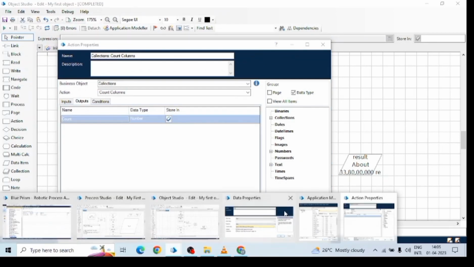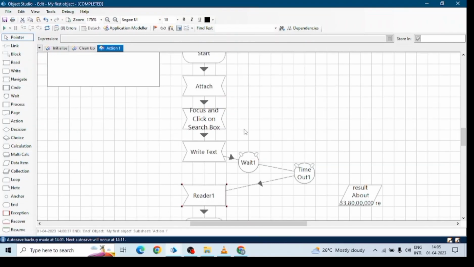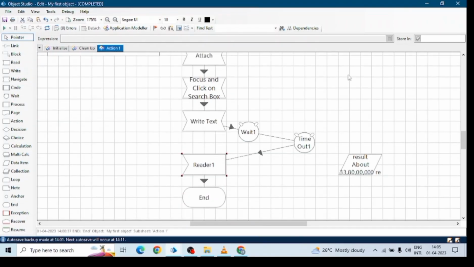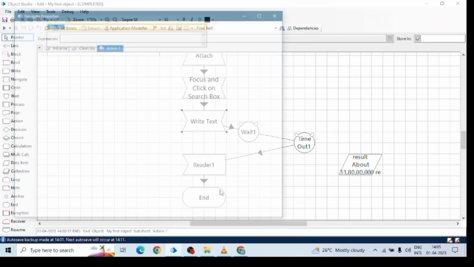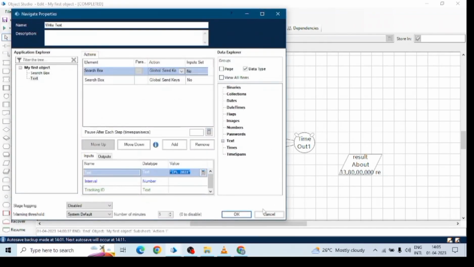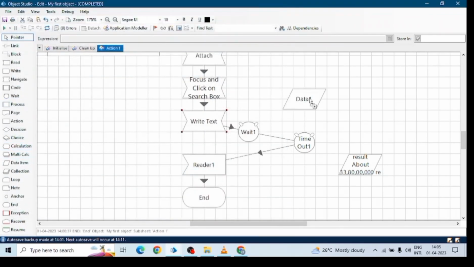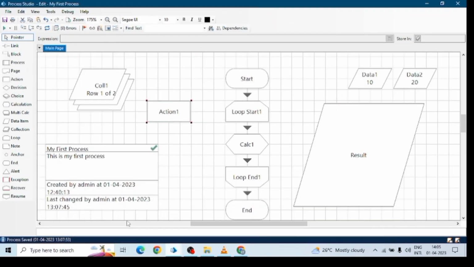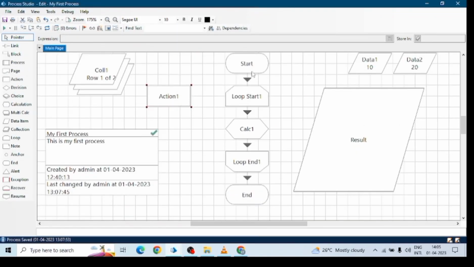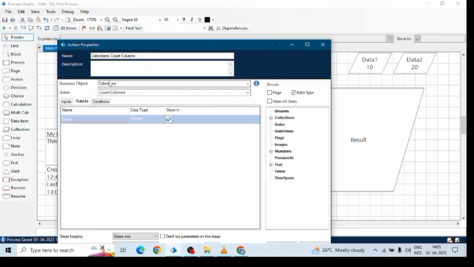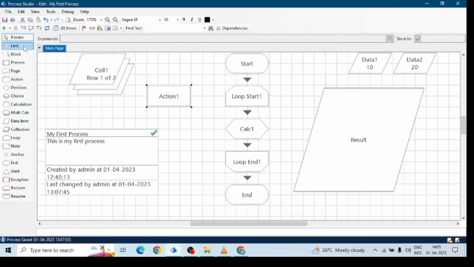In our example, we are giving the text. We are searching for IPL 2023, but we want to take it as input, so we can create a data type and pass this data type here, and we can take the input from the user as well. We will see it later. So just select the business object, then the action, and use it here, like start, action, and end. Now your process is integrated with your business object.